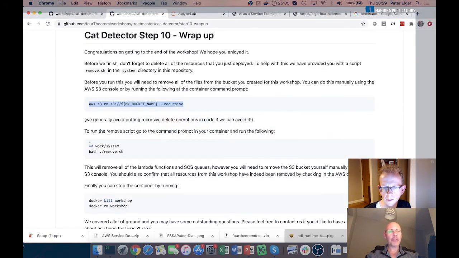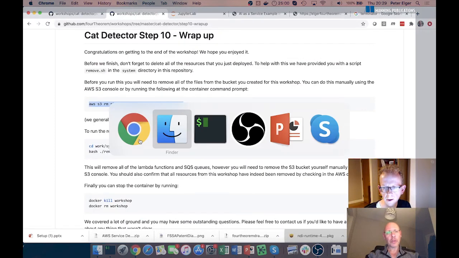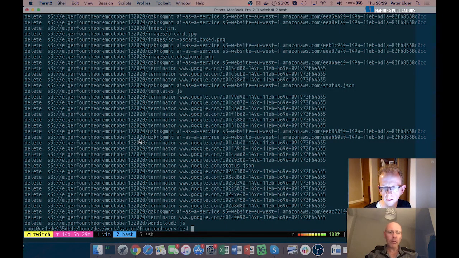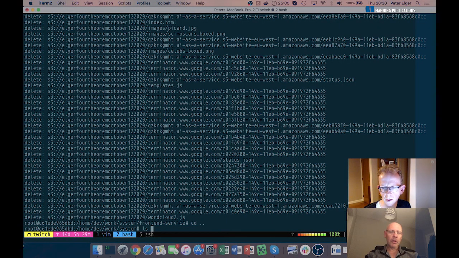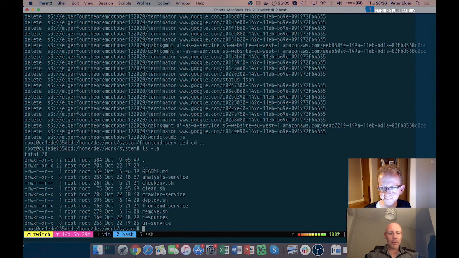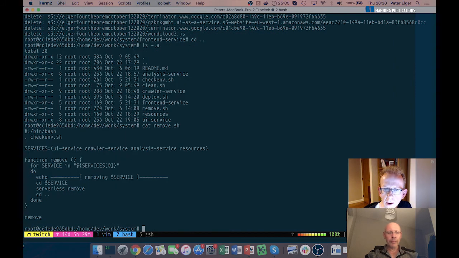Okay, and then next we've actually provided a script called remove.sh at the root of the system folder. So I'm just going to step in and run that. So there is remove.sh. Let's just have a look at that. So all that does is basically iterate around each of the services that we've just deployed and calls serverless remove. So you could manually go and do it. That's just a bit of a pain. So we're just going to automate that process.